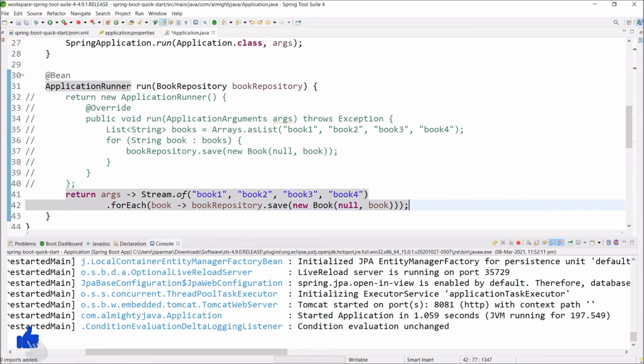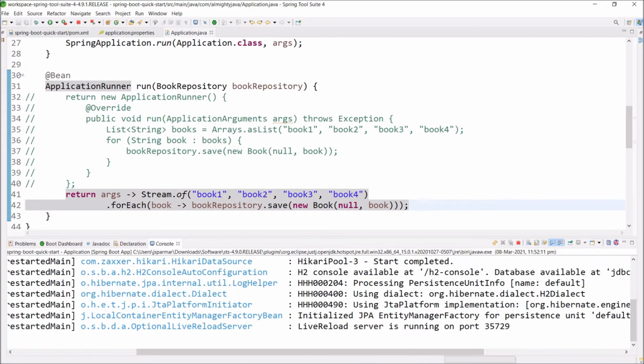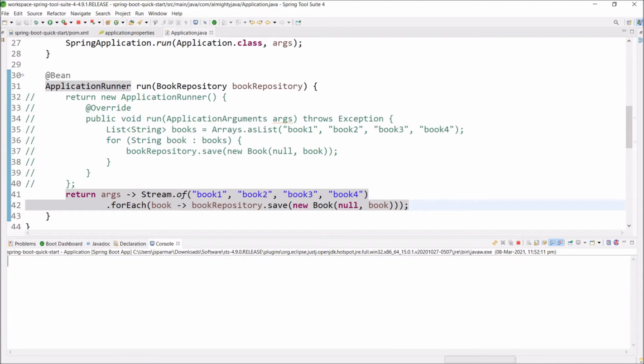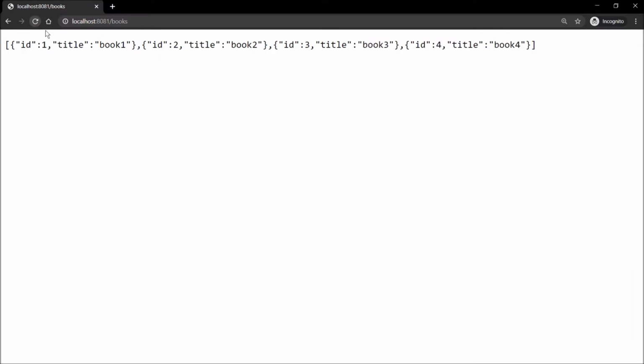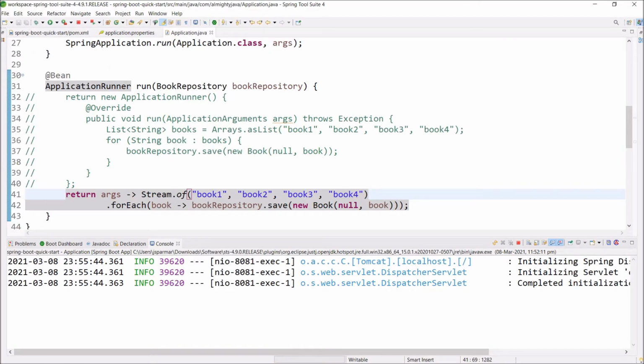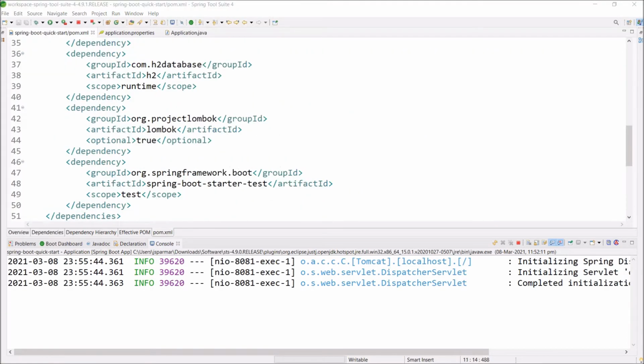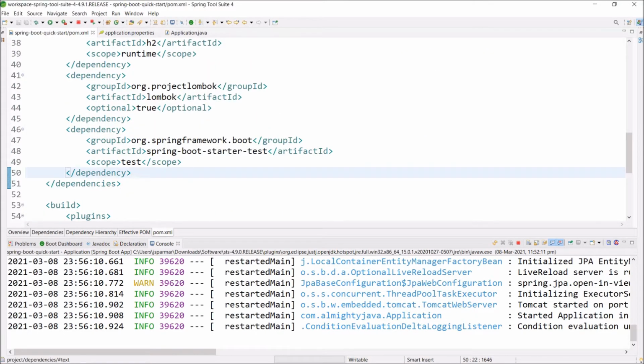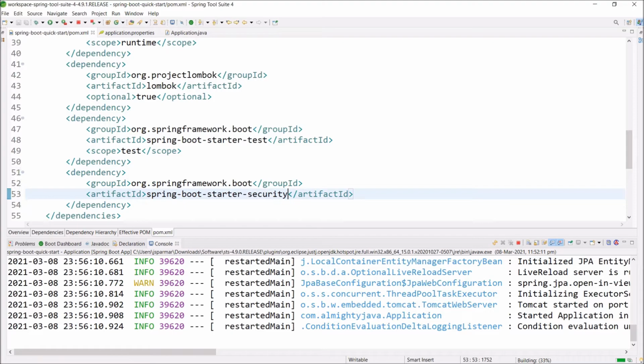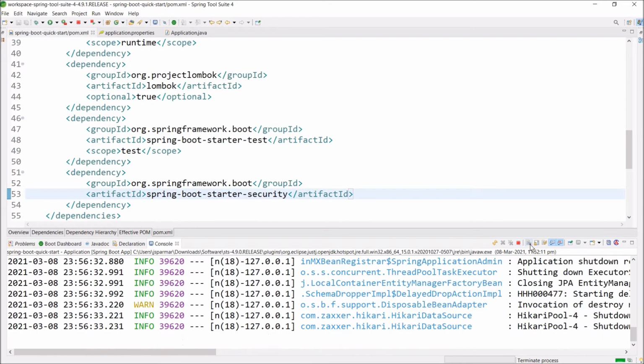Now save the file. Server restarted. See, it is working fine. Okay, as you can see, basic implementation is done. Now let's implement Spring Security. So first, let's add Spring Security Maven dependency. As we added a new dependency, so stop the server and start again.